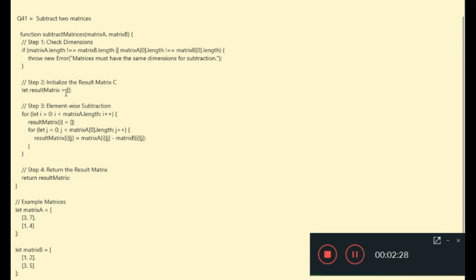After the equals sign come the brackets. At this point in the code, resultMatrix is an empty array that will later be populated with the result of subtracting corresponding elements from matrix A and matrix B, as the code proceeds through the loops to perform element-wise subtraction. This initialization ensures that resultMatrix starts as an empty array before being populated with the subtraction results, right?